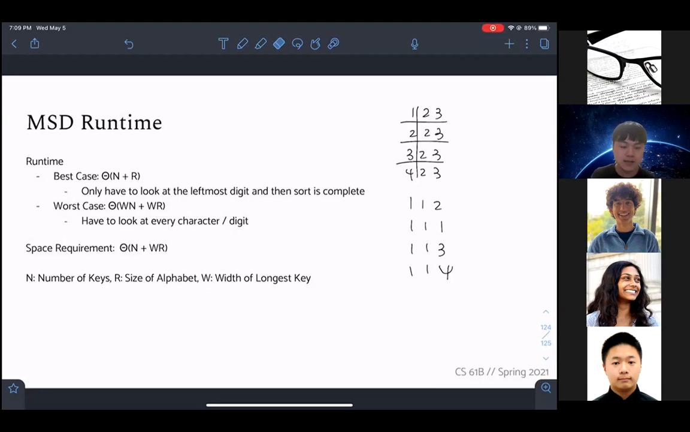The space requirement is n plus r, so why would you ever use LSD over MSD?